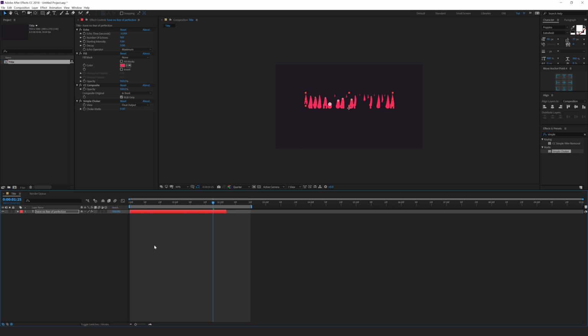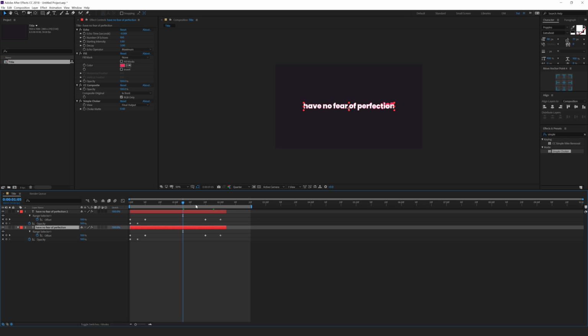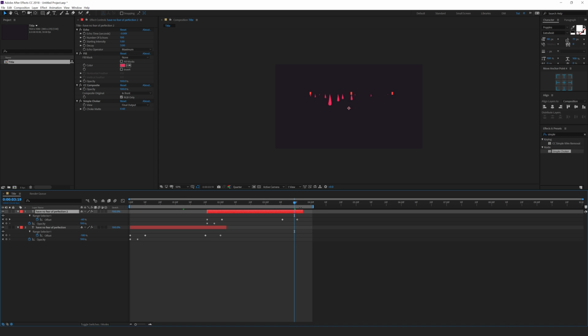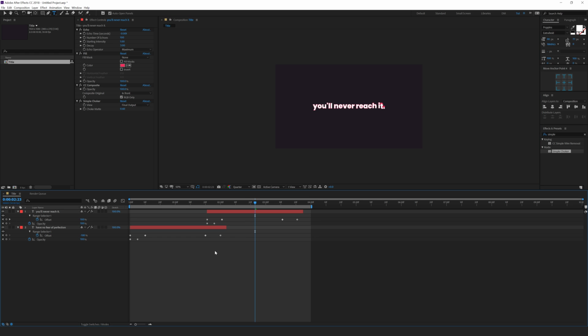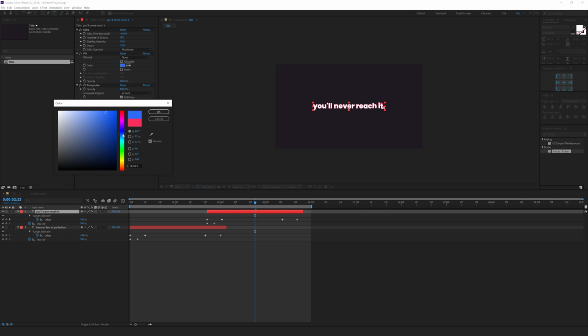Let's add the other half of our text. So what I can do is hit Control D to duplicate it. And let's hit U so we can see all the keyframes. And I'm going to just try to blend these both together. So first of all, I'll just Control V to paste the text. And I can also change the color to maybe a nice blue color.